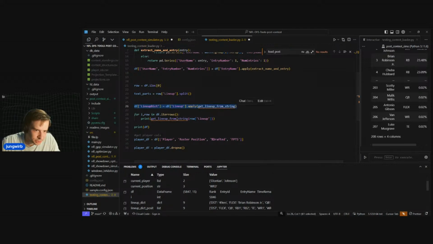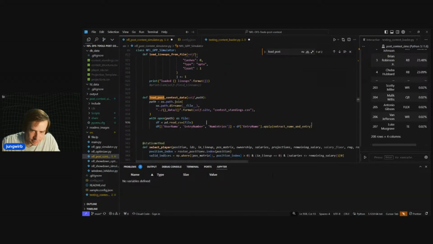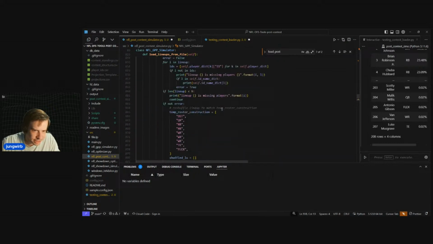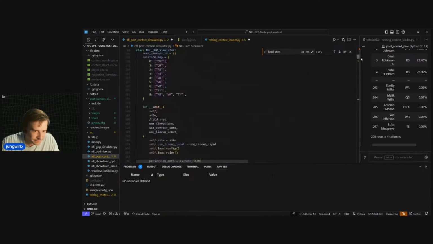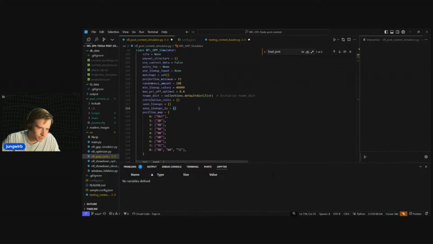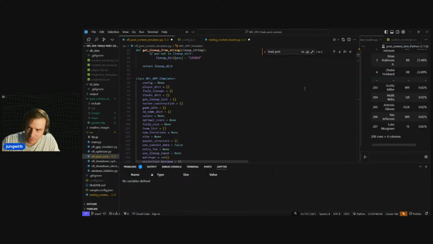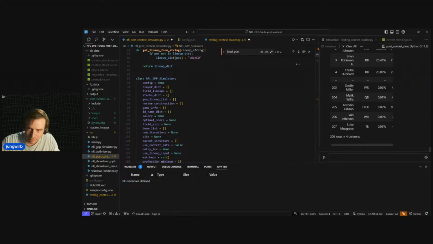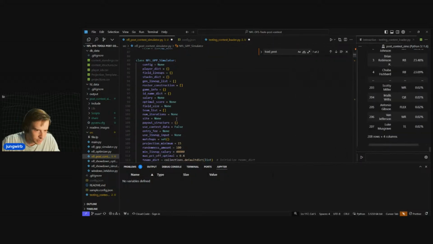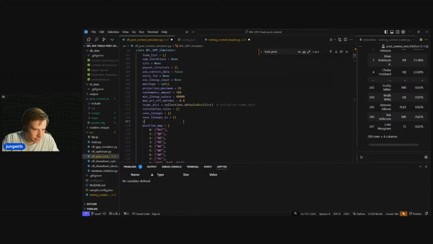So what we can do, we have our extract name and entry, but what I want to do is create, let's just move up to here. And we're going to create a new attribute in our DPP sim class. You can leave this stuff over there, right? So we want to do contest lineups equal like this.